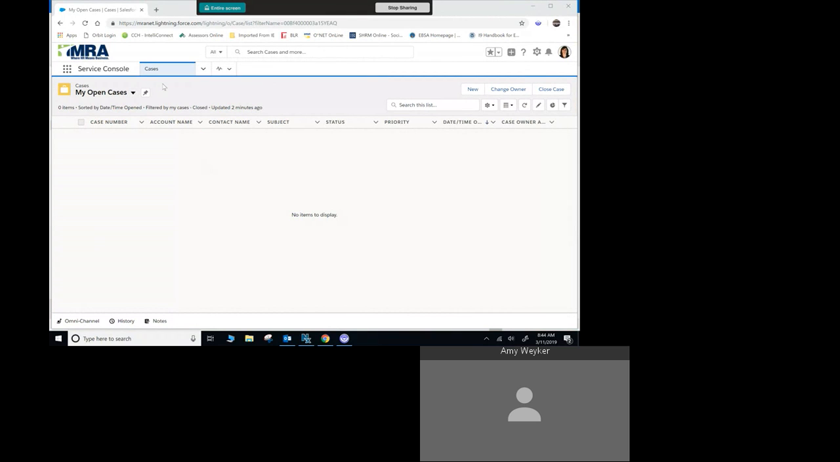So in our initial training, we all were taught to create cases by going into the cases on Service Console, and I often use my open cases, but you can use any of the list views, and then you would click new, and that's how you would create a new case, and you would go and find the account and the contact that way.